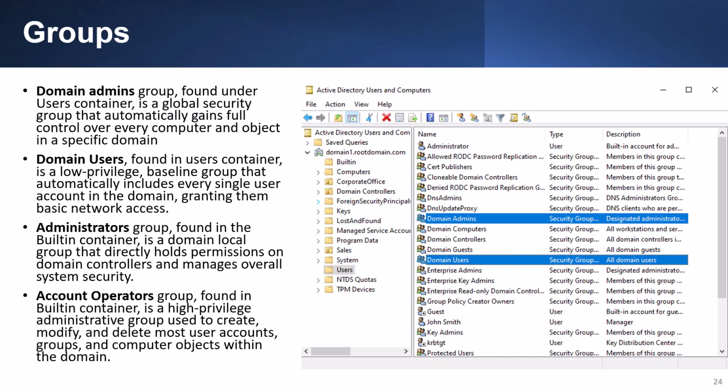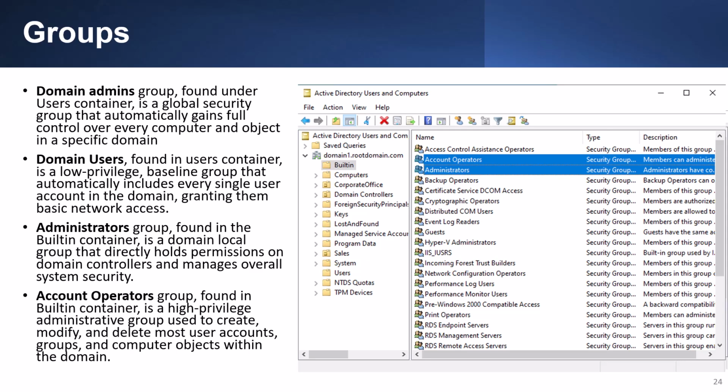Some of the administrative groups include: Domain Admins Group, found under the Users container, is a global security group that automatically gains full control over every computer and object in a specific domain. Domain Users, found in the Users container, is a low-privilege baseline group that automatically includes every single user account in the domain, granting them basic network access. Administrators Group, found in the Builtin container, is a domain local group that directly holds permissions on domain controllers and manages overall system security. Account Operators Group, also found in the Builtin container, is a high-privileged administrative group used to create, modify, and delete most user accounts, groups, and computer objects within the domain.